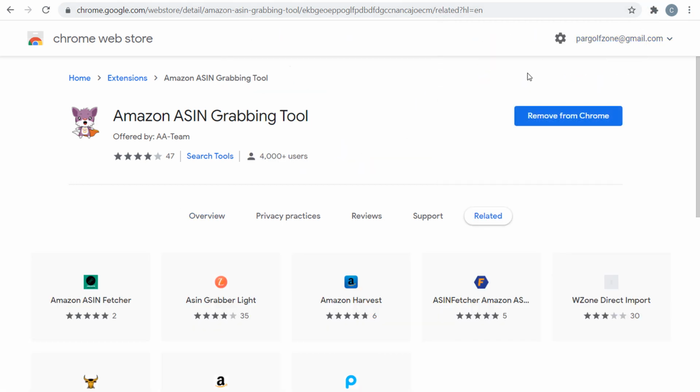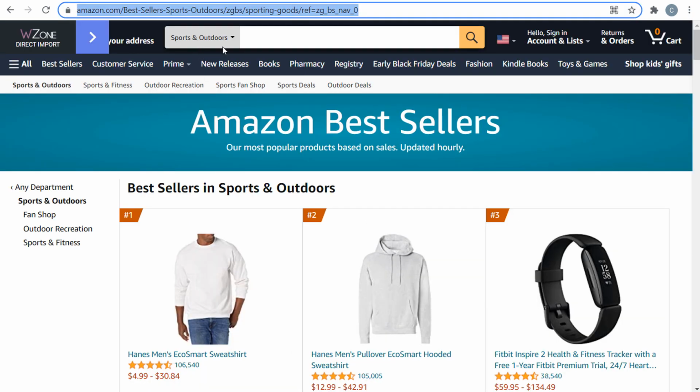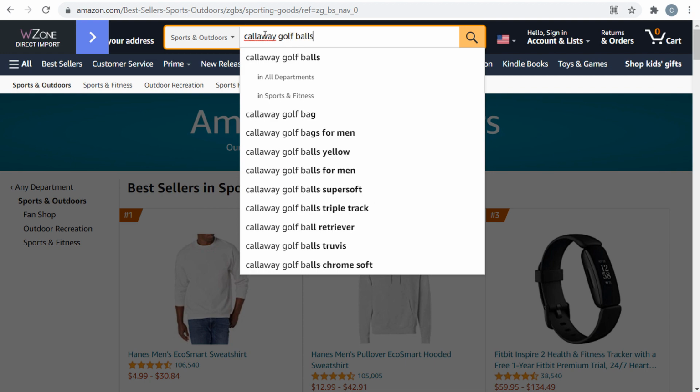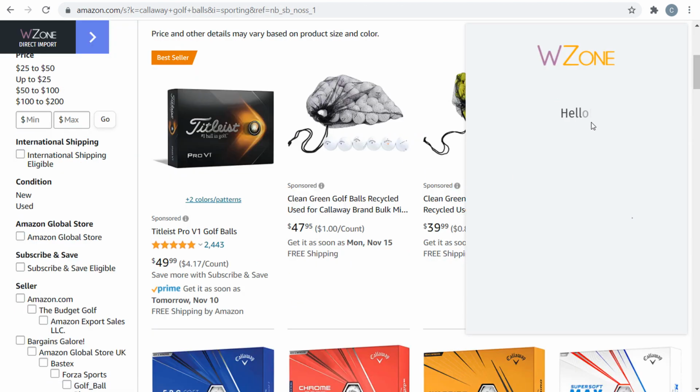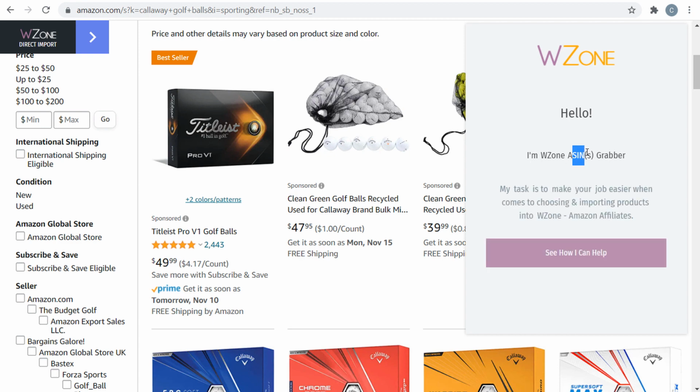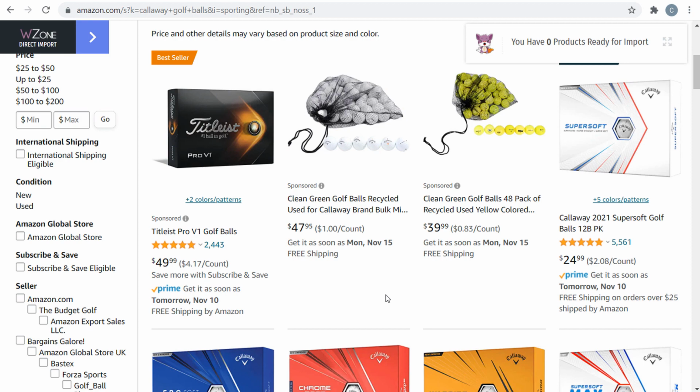So what we can do is come over to Amazon, and the way this works is, let's just say we want to search for, we'll do Callaway golf balls again. And you're going to see this over on the right hand side. So it's Wzone ASIN grabber, again ASIN Amazon standard identification number. If you do see how I can help, they do have a long video showing you how this works, but we're going to skip and get started.